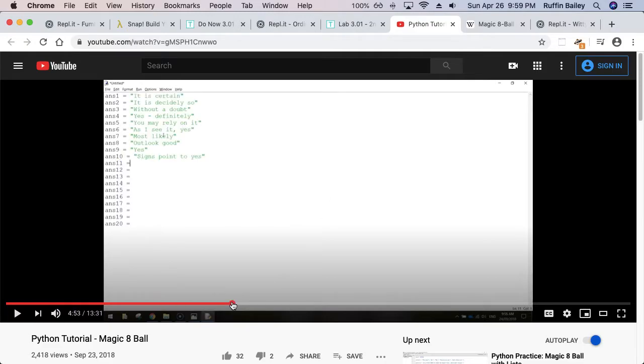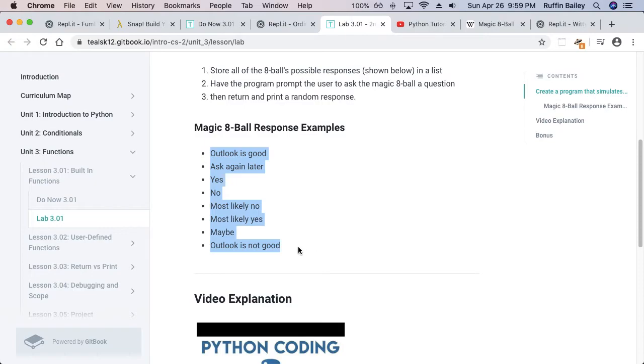Regardless, there are 20 different answers, and he sets it up like this. This is a real pain. And here are all our different potential answers. For us, we only need these: 1, 2, 3, 4, 5, 6, 7, 8.